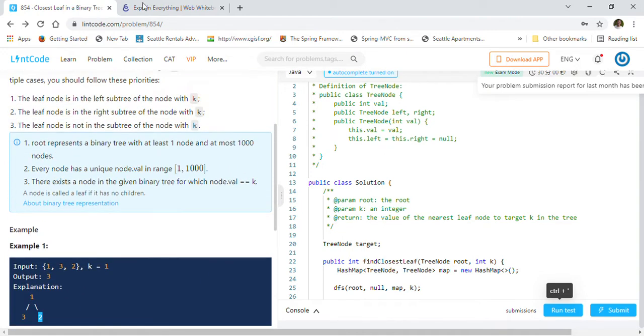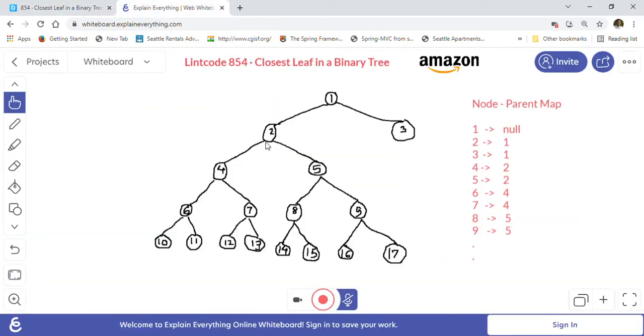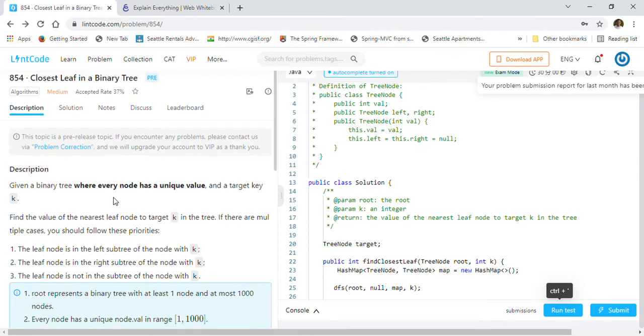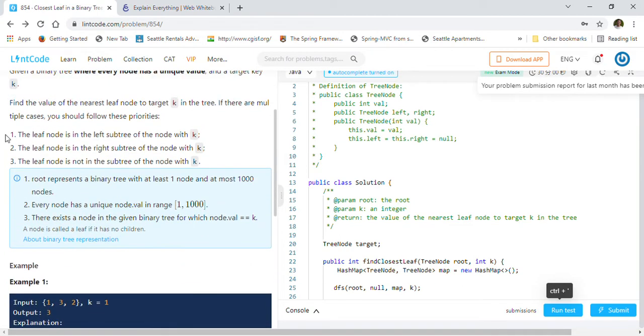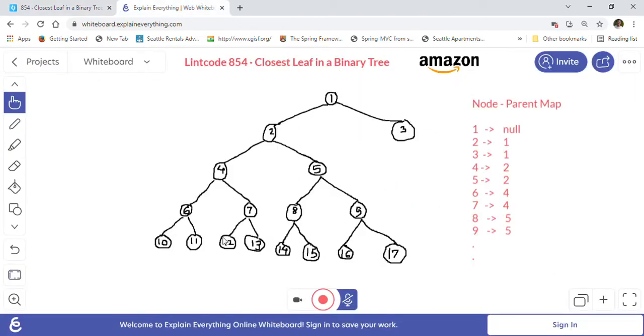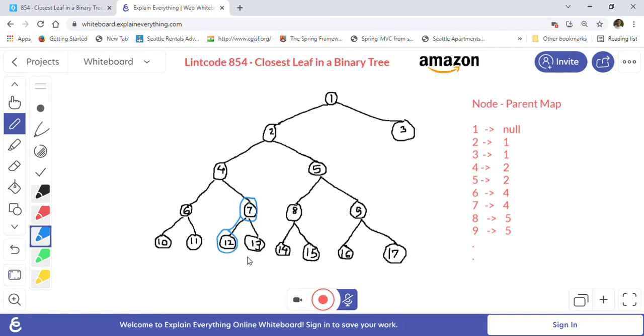So let us look into a bigger example with a tree that I created. So this is the tree, and let's first discuss these three conditions because that is very important from the implementation perspective, right? So for example, if we are looking at this 7, the closest leaf for 7, then we will first check the left subtree, right? So 12 is the closest one for this, because it is on the left side, right?